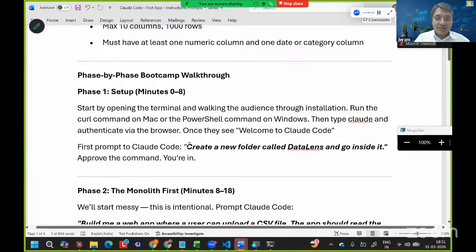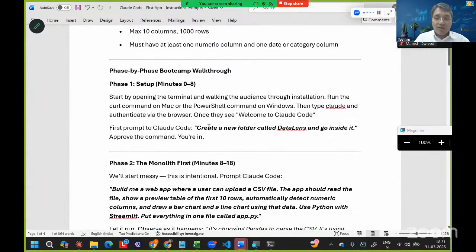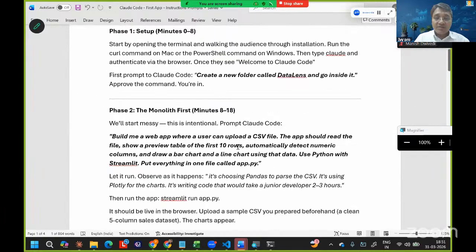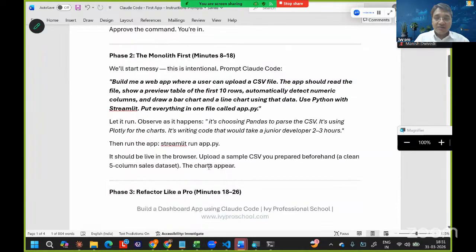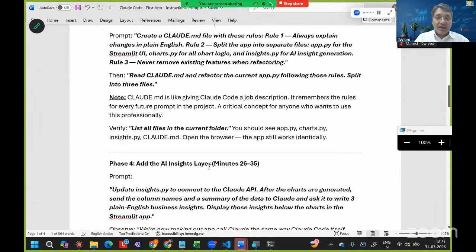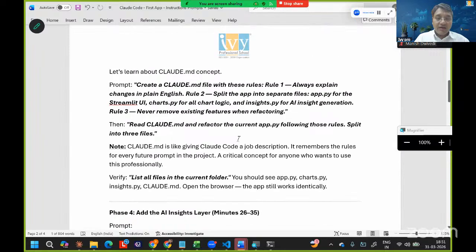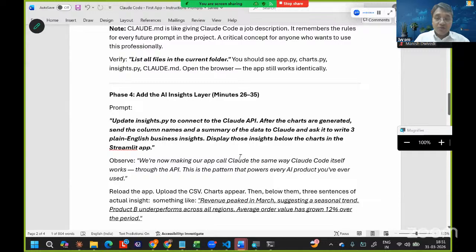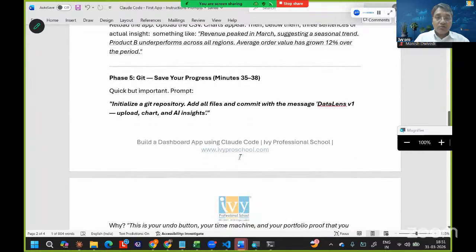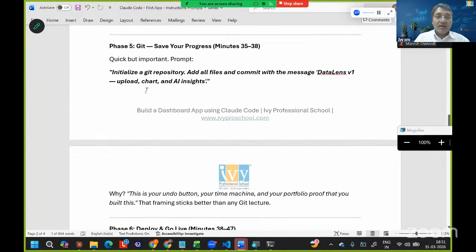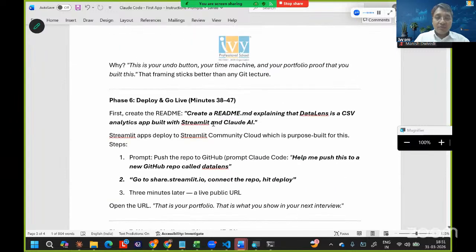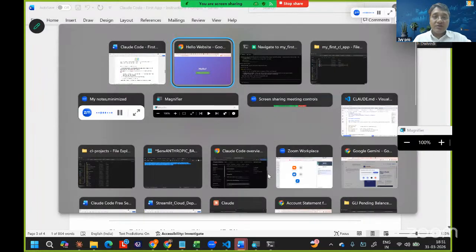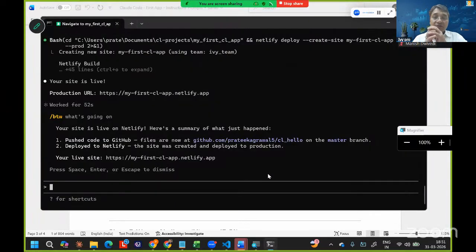I've given the prompts. So these dark, bold color fonts are the prompts that you need to run phase by phase. I've also mentioned how you create the Claude.md file, and if you have to create an AI insight layer, how you do that. And here I have given the prompt to initialize the Git repository, and also the prompt to deploy it on Netlify as well as on Streamlit. So you can definitely give it a try.